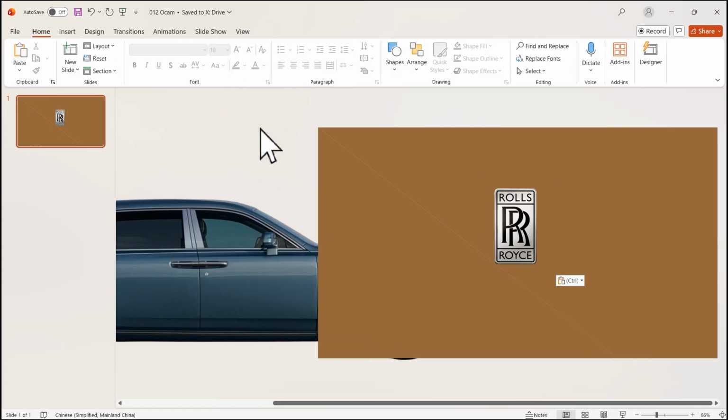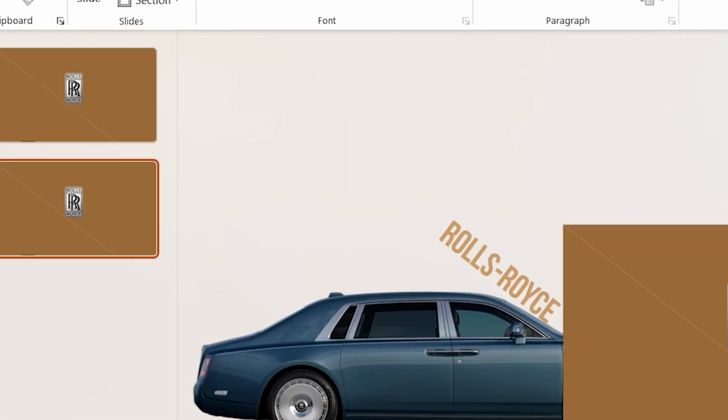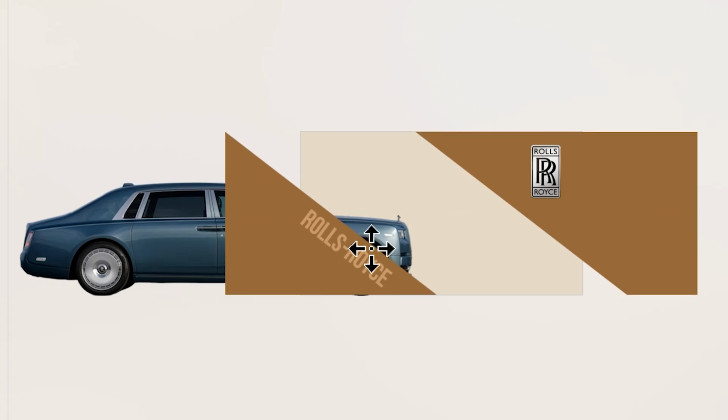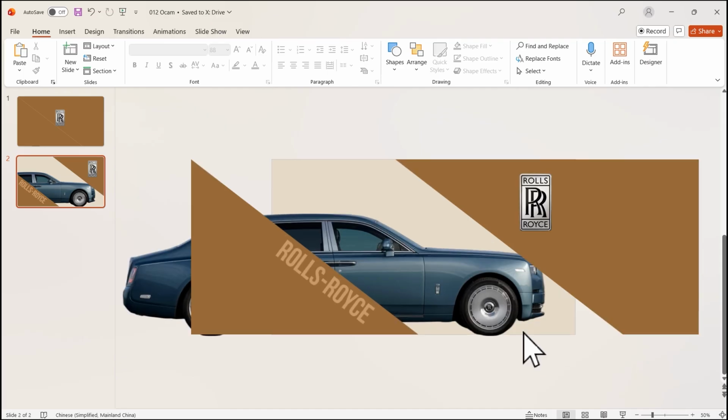Next, add the Rolls-Royce logo. Add your text and move it to the left side. Duplicate the slide. Move the shape on the right a little farther right. Move the shape on the left a little farther left. Move the text slightly to the right. Move the car and wheels slightly to the right.